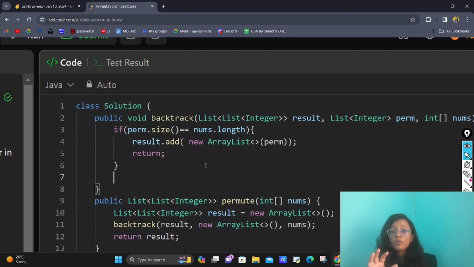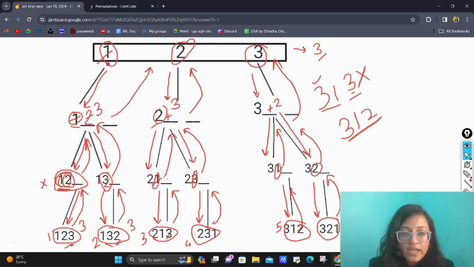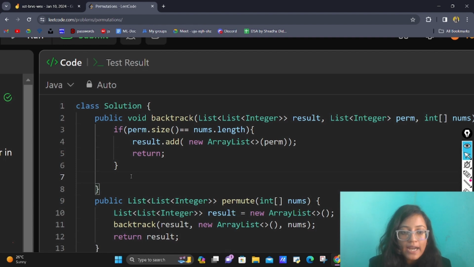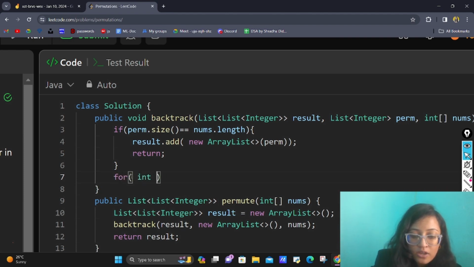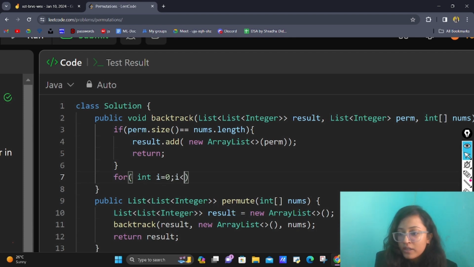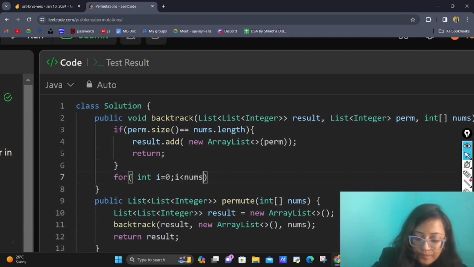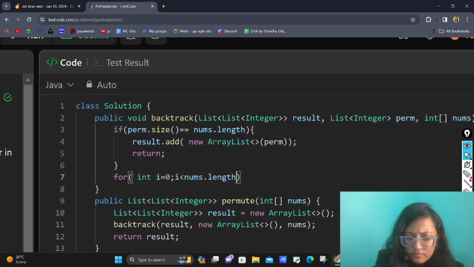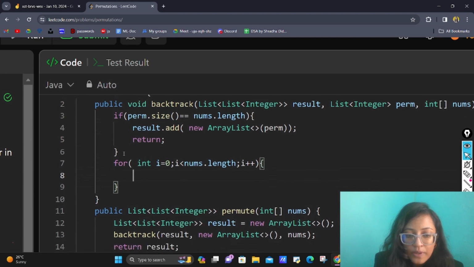Now we need to think of this case. Firstly we are adding one, right? So again here also we'll do that one only. We'll take the first element from the array and add that to our new perm. So we'll run a loop here from int i equals 0 up to nums.length, with i++. This is what we will be doing.